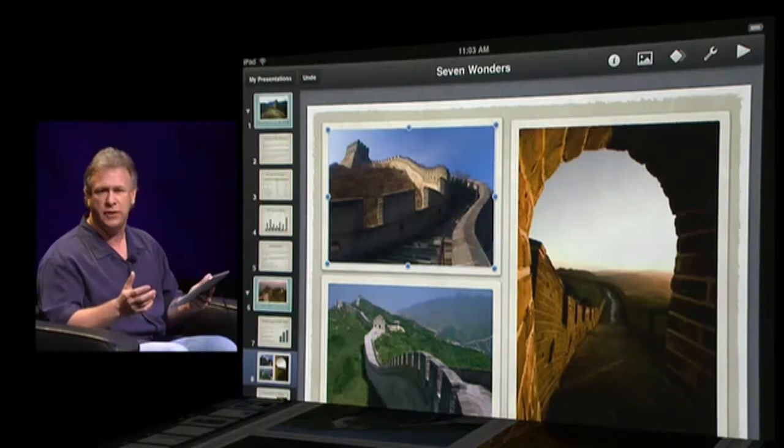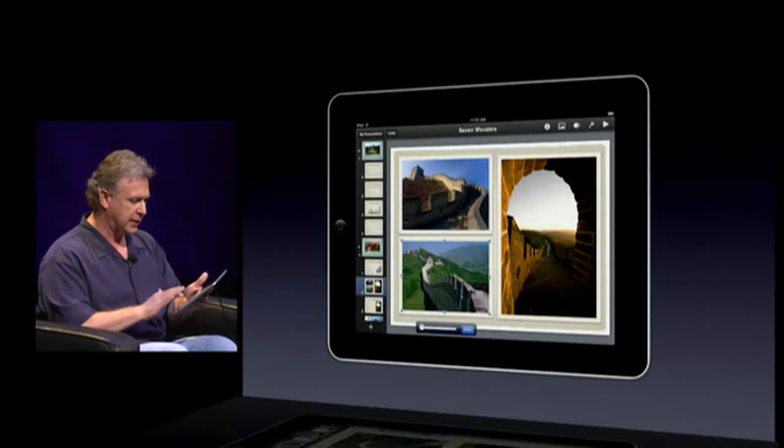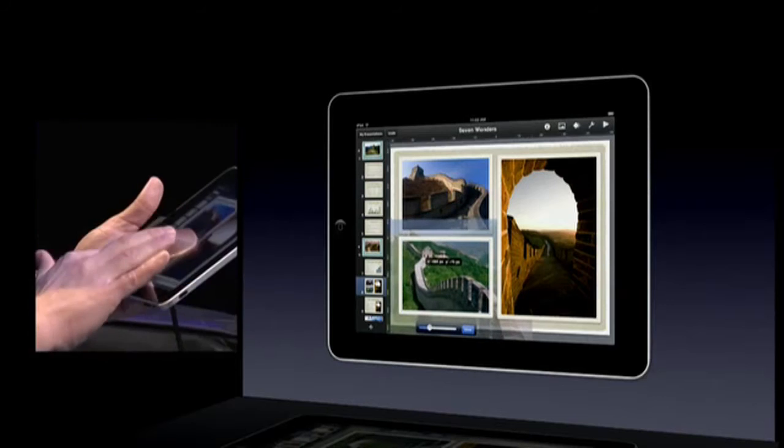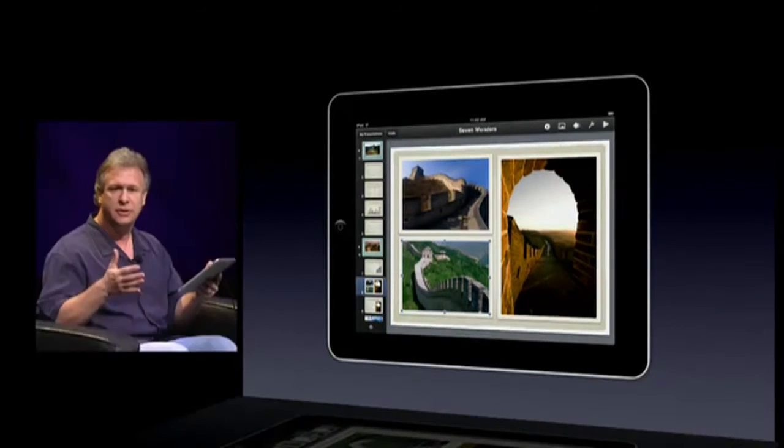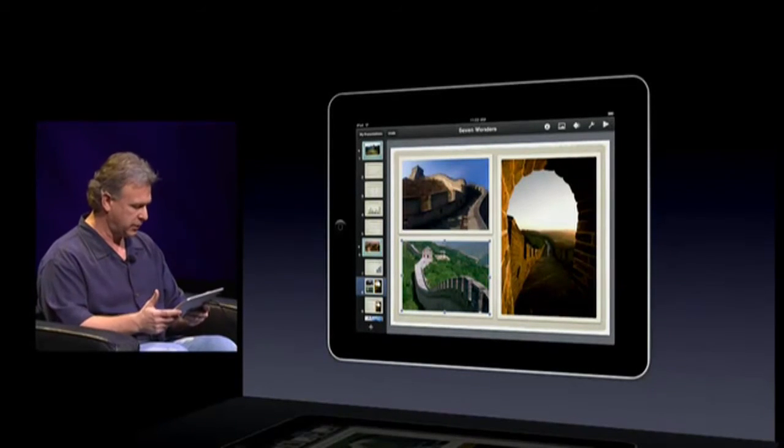I want to rotate this photo. I use 2 fingers. I want to mask a photo. Watch this. I just double tap and I can expand this image, move it around, tap done. I've just done a mask, and that's an advanced technique that people do in presentations. It's so easy in Keynote.